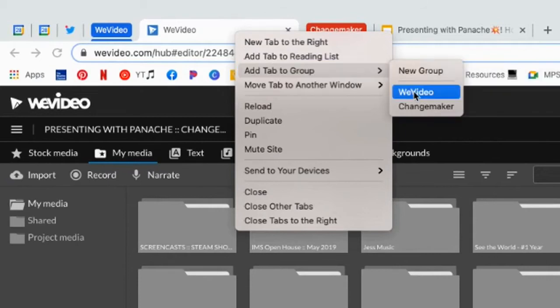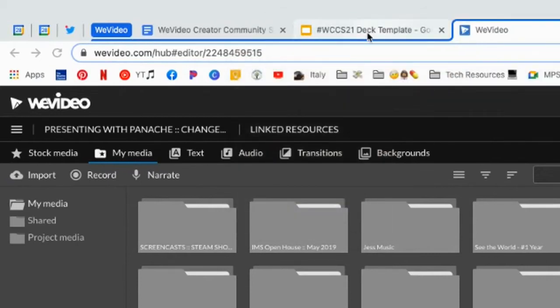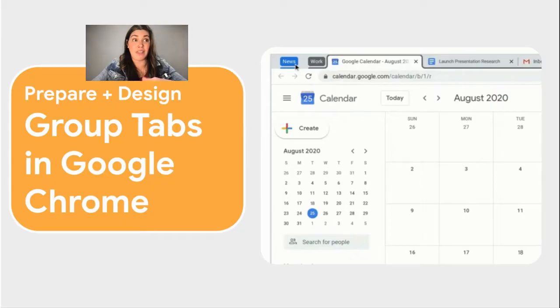Having your links ready ahead of time really minimizes the chances of something flubbing up or not working for you when it comes to a live presentation. So I highly recommend grouping tabs, having your tabs ready ahead of time before you're presenting virtually or in person, so that there's less fumbling and typing in of URLs when it's crunch time.